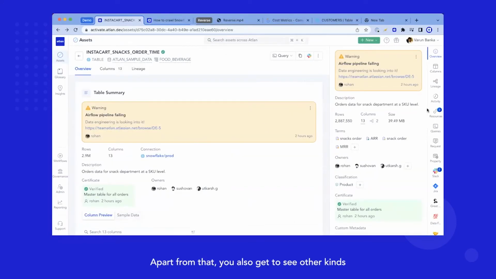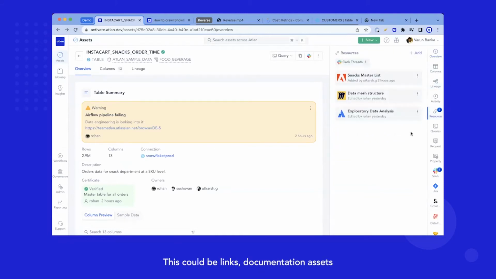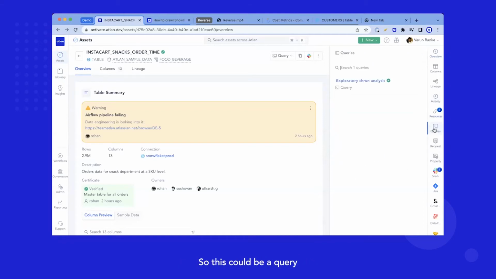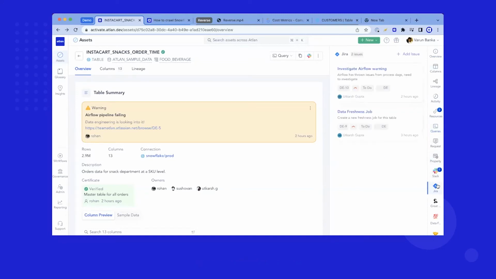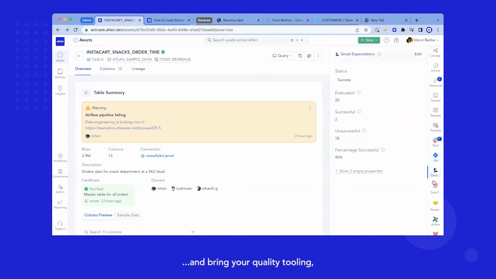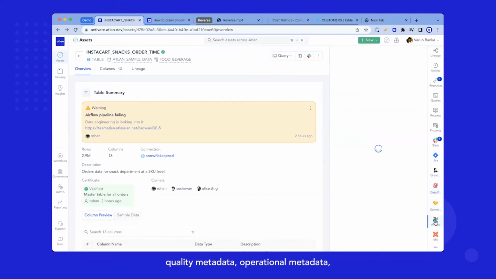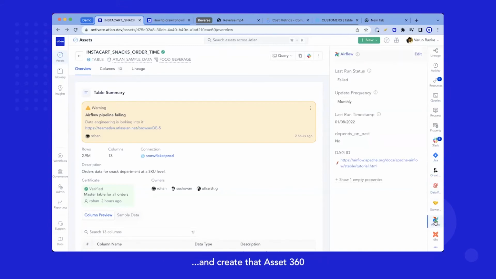Apart from that, you also get to see other kinds of assets that are available. You get to see resources. This could be links, documentation assets sitting in your documentation tooling like Confluence, your PPTs, your Miro boards, your PDF files. You can look at the queries attached to this. So this could be a query that is linked to this. You can see all your Jira issues which are linked to this. And if you want to extend, you can even bring your quality tooling, quality metadata, operational metadata, and create that Asset 360 we were talking about when we just got started.